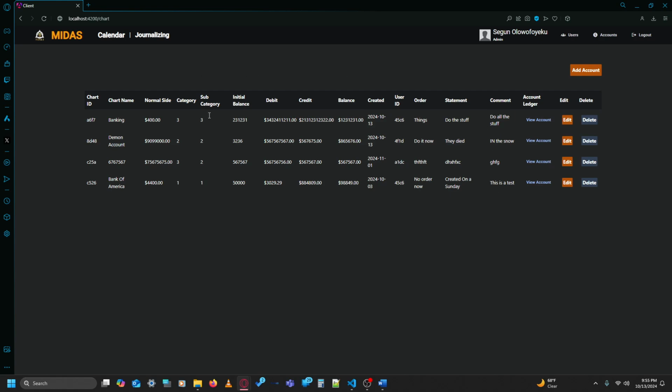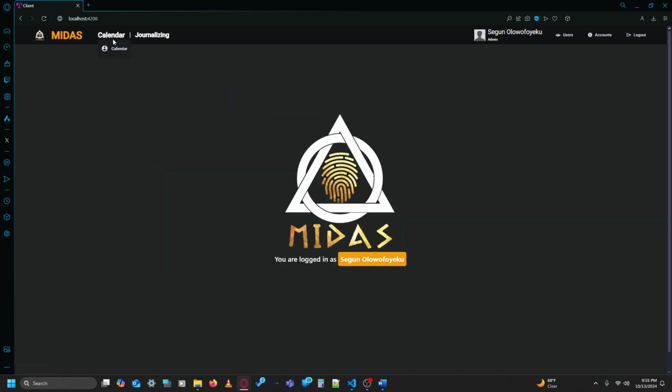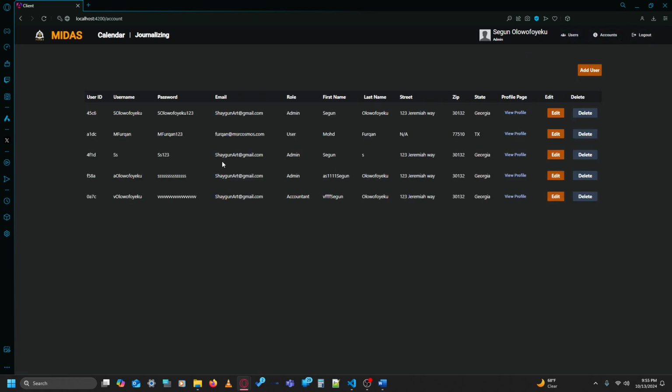So we have all of that functionality set in. And of course, we can make it so that you can have individual transactions. But right now, the way it's set up, you can edit every single item as it is on the fly. And of course, we have temporary links for our calendar and our journalizing, but those have not been implemented just yet.